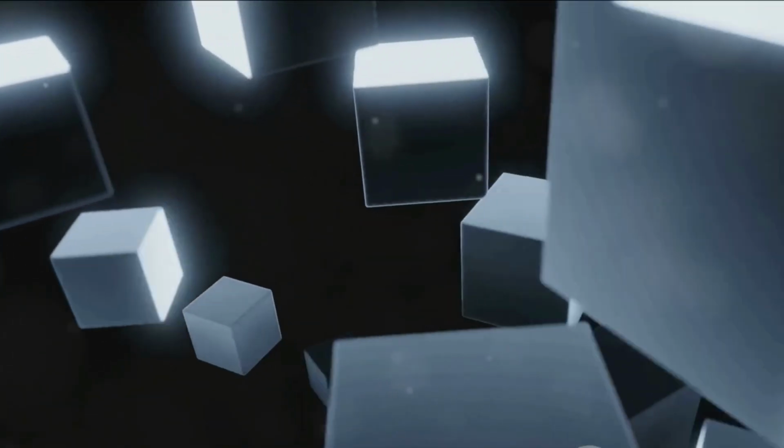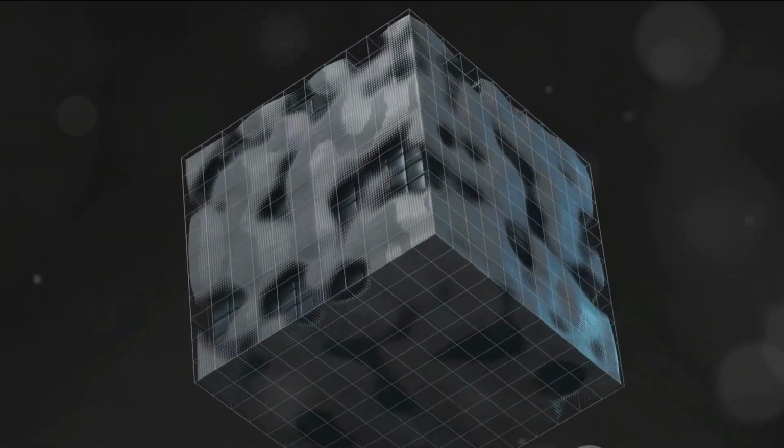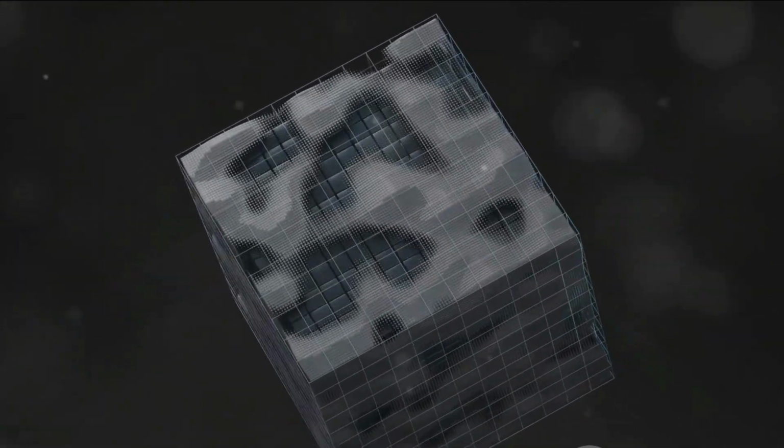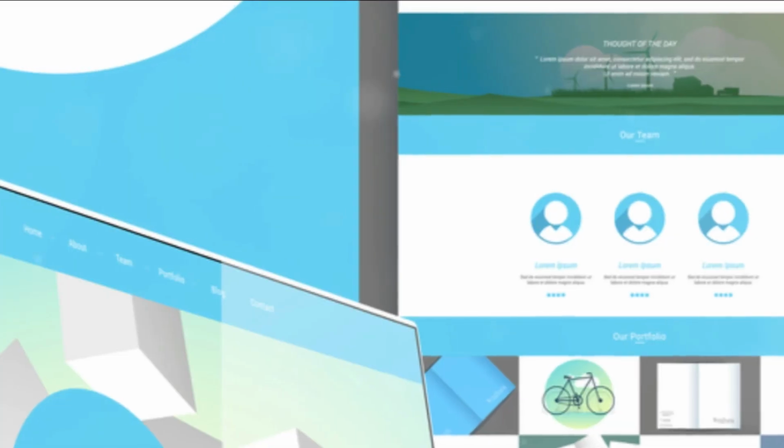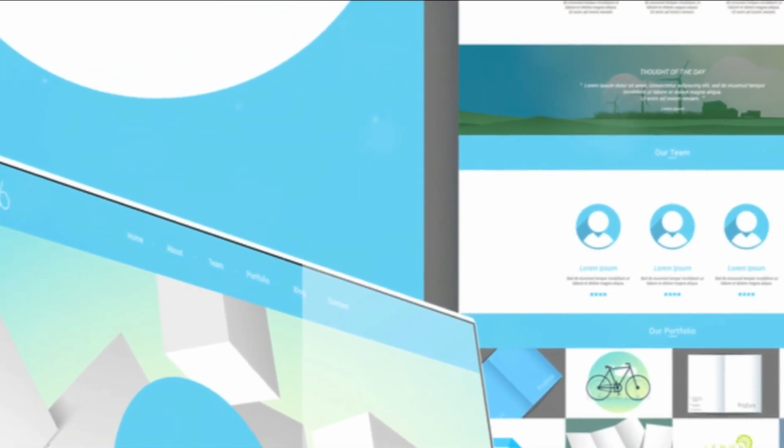Let's consider an example. Imagine a website for a digital art gallery. The homepage has a sleek black background with a single white 3D animated cube rotating slowly. As you hover, the cube splits into smaller cubes, each leading to a different section of the website. Simple, minimal, and yet captivating. That's the power of minimal 3D website design.